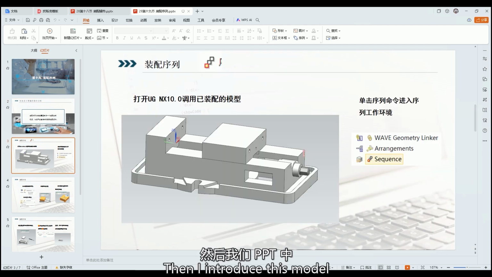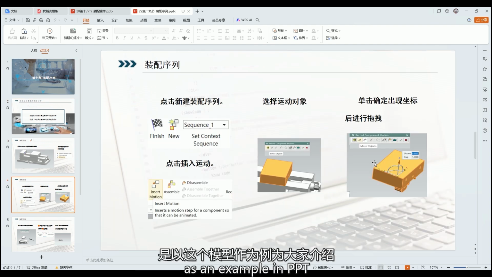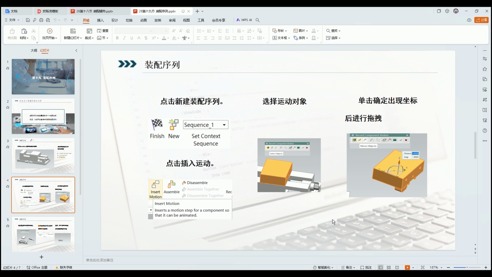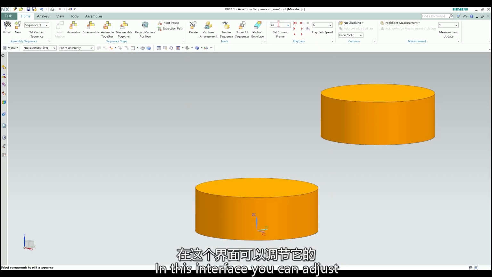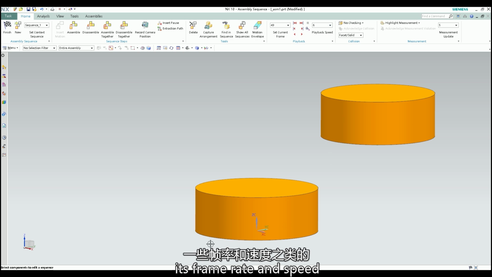Then I introduce this model as an example in the PPT. These are some operations. In this interface, you can adjust its frame rate and speed.